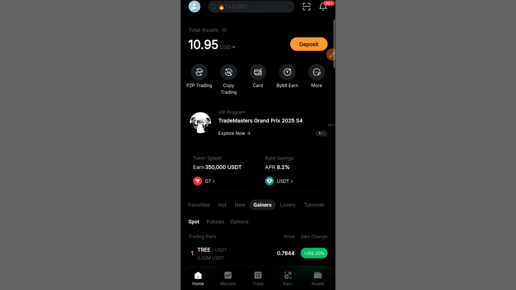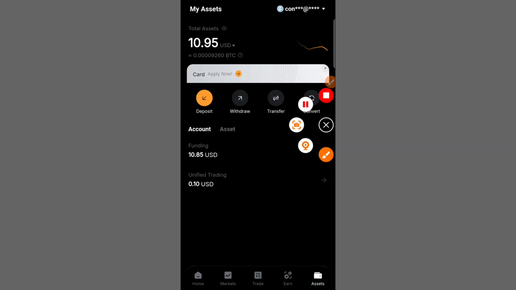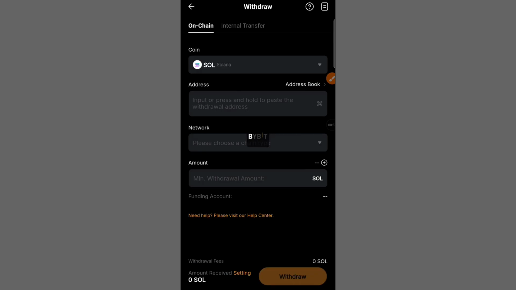So the first thing you have to do is to come over to your assets. If you come over to your assets right here, the next thing you have to do is to click on withdraw. After clicking on withdraw, you choose Solana. I believe you must have possibly swapped your USDT to Solana. So all you have to do is to click on Solana right here.